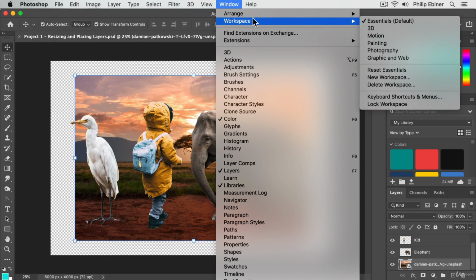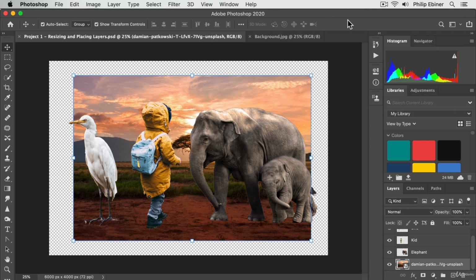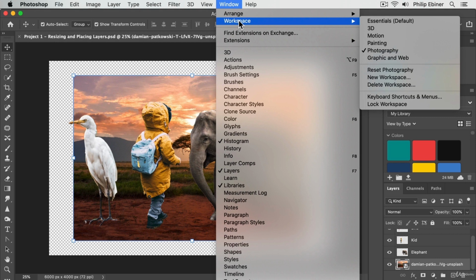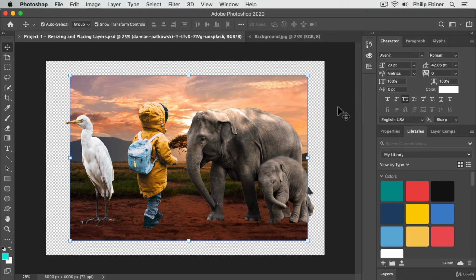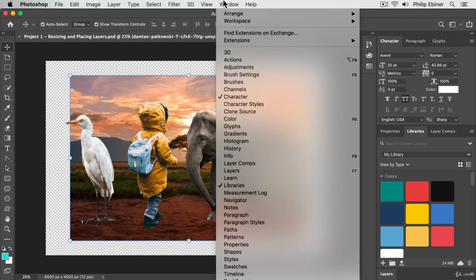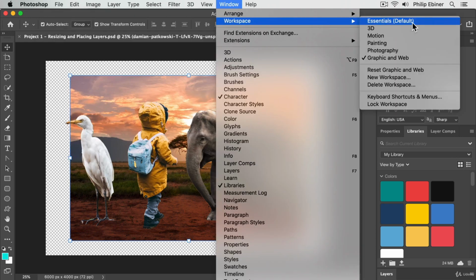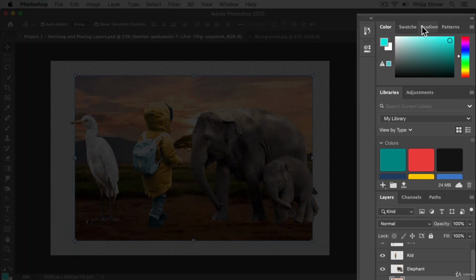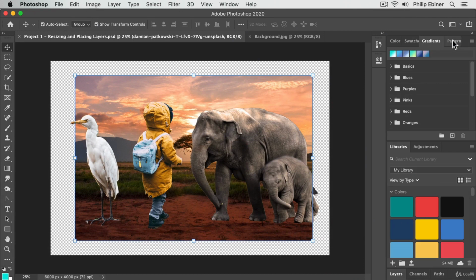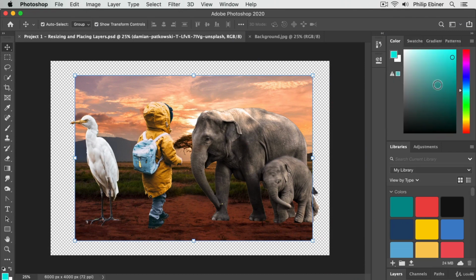Let me just show you though, if I go to Workspace and change it to graphic or photography, for example, it changes what the windows are up here. Or say, let's go to graphic and web. Again, it changes the panels that are open. And you can see as I do that, there are different panels for all sorts of things. You've got color, swatches, gradient, patterns. These are how you select colors that you're going to be using in your project.